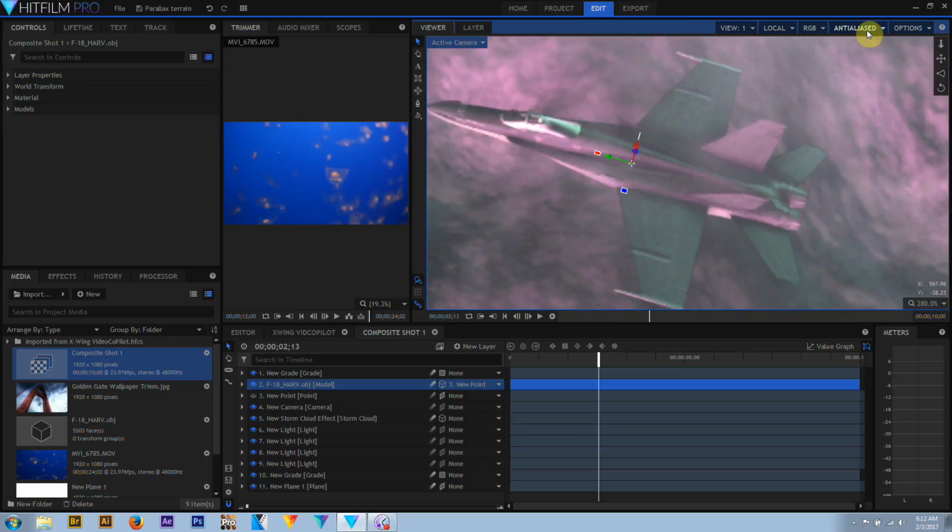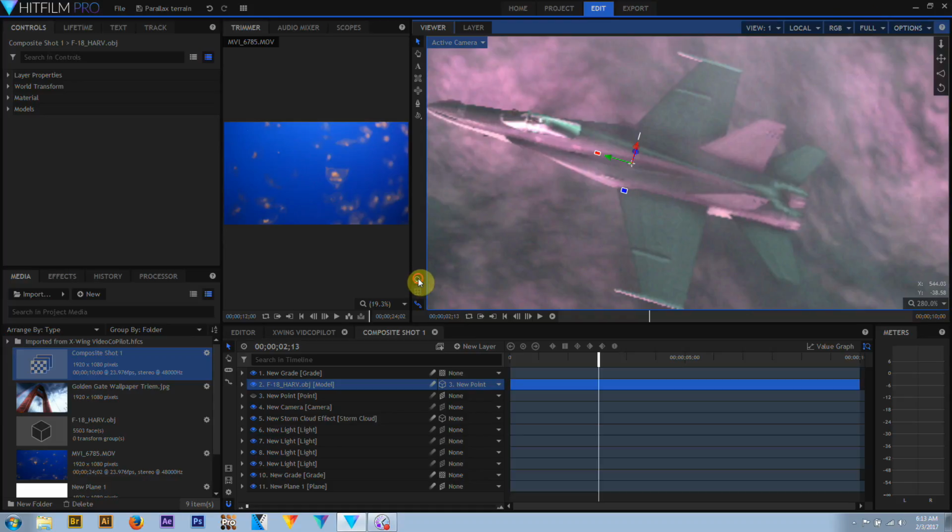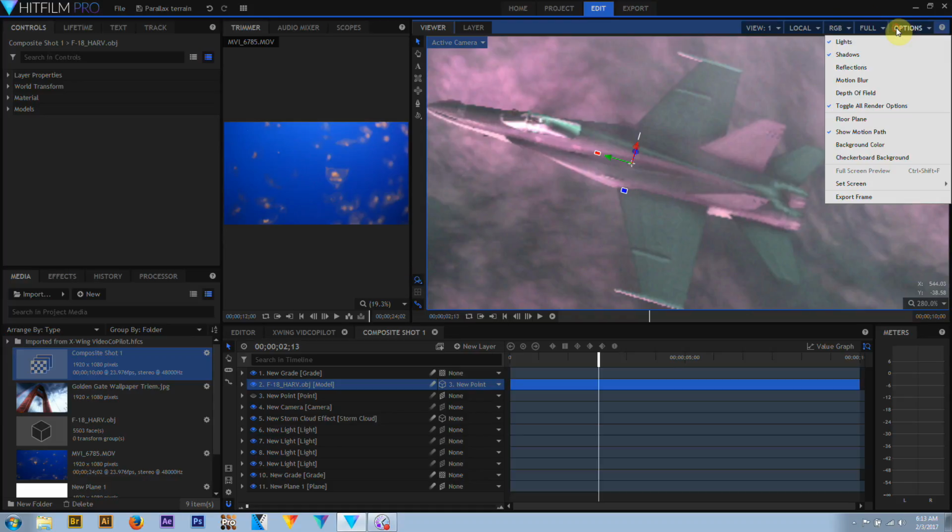on final output. Toggling off anti-alias back to full, you can see a little bit more jaggedness in the front of this F18. The Options panel contains all of the same controls found down here, but adds some others, including exporting frames, if you need to export a single frame to disk, to re-import, or to send off to someone else.